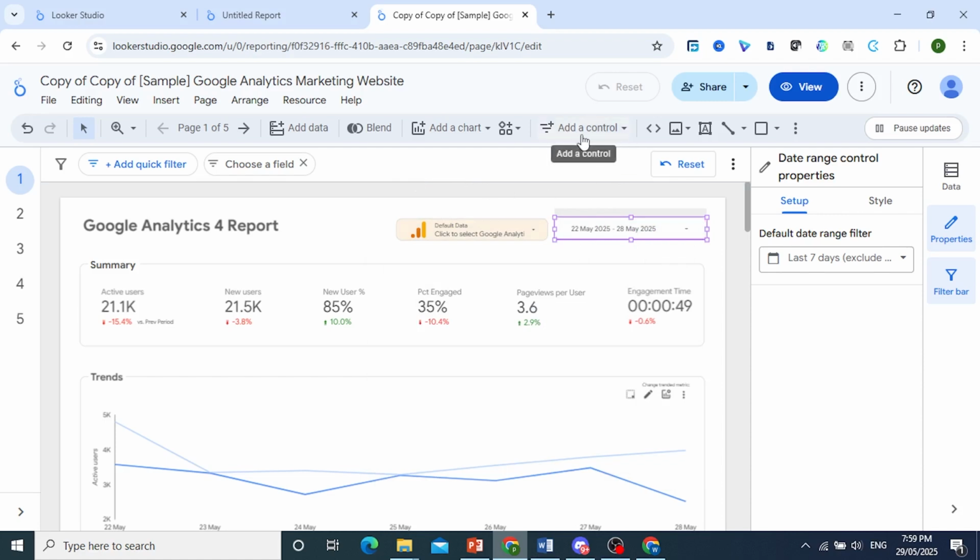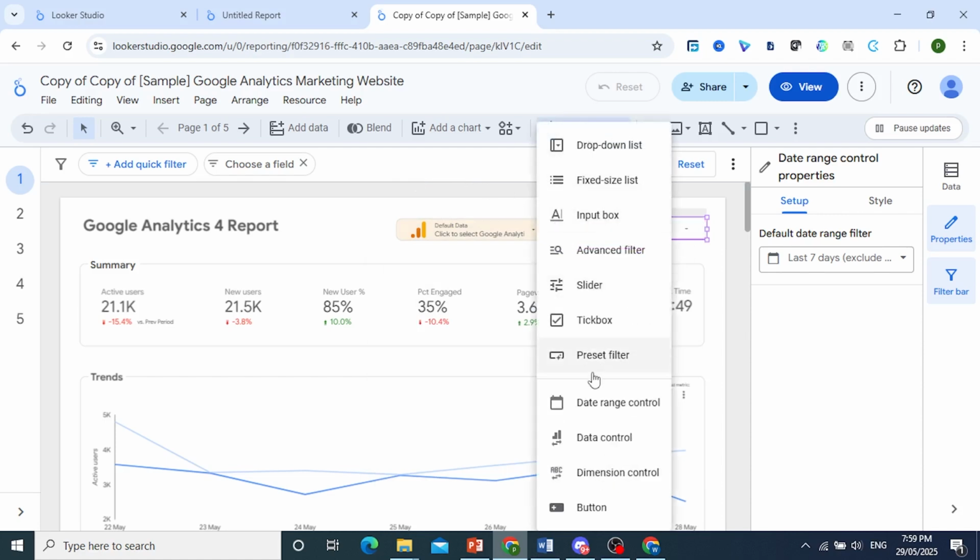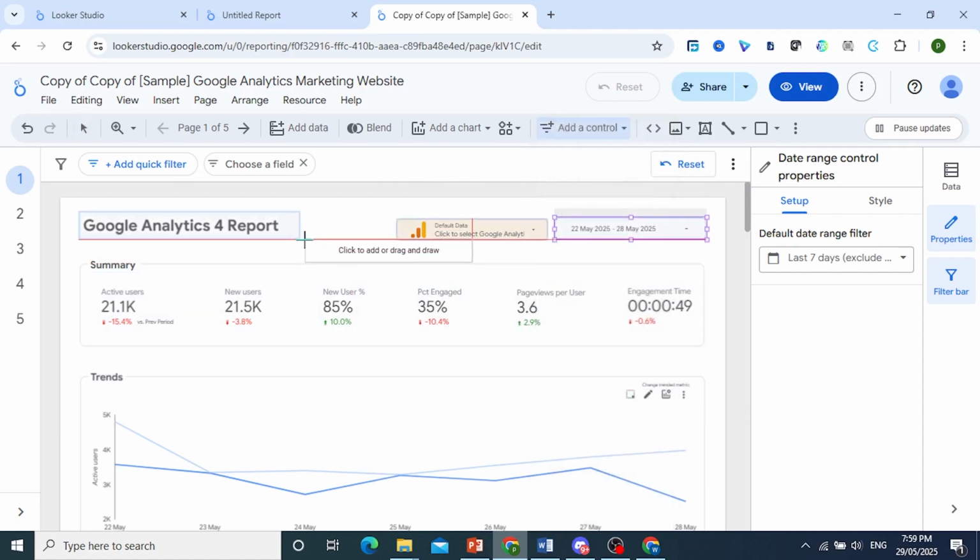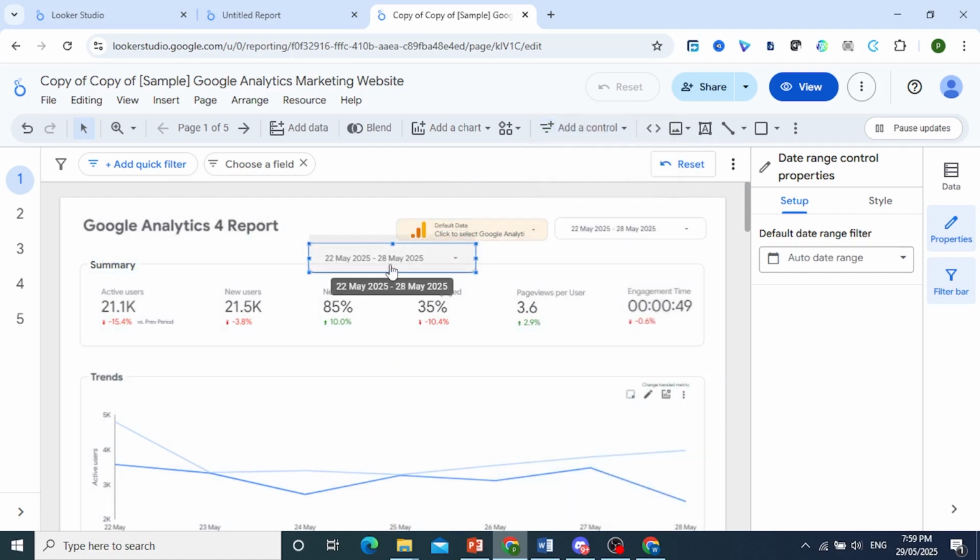So I just want you to come here to the top panel, click on Add a Control, and select this option, Date Range Control. Then you can add it anywhere in your report. Let's just add it here for example purposes.